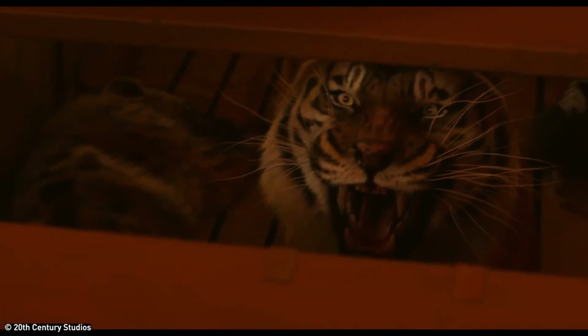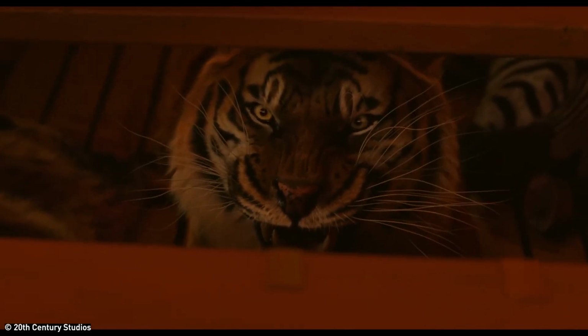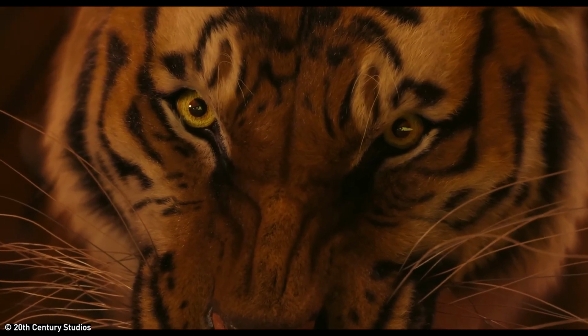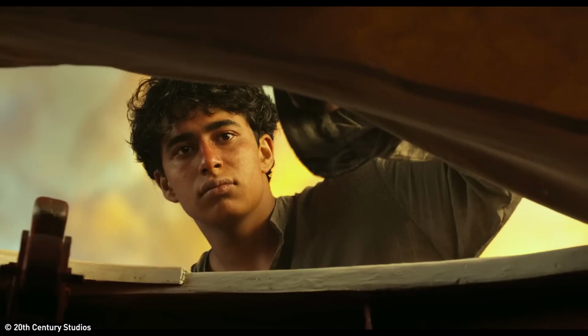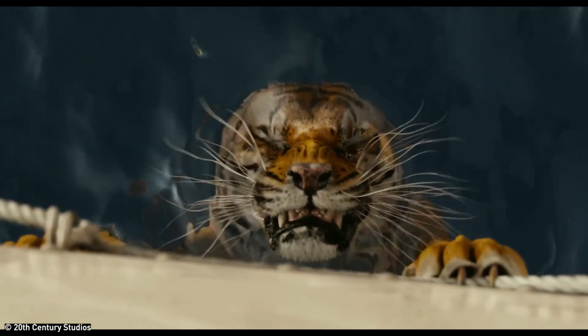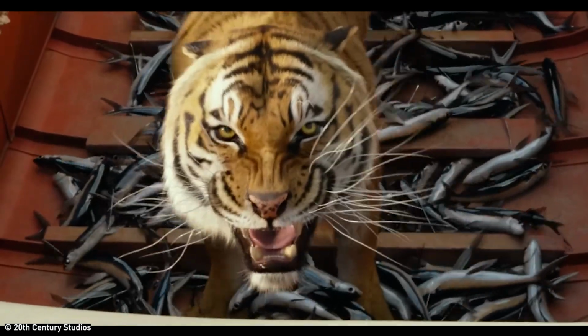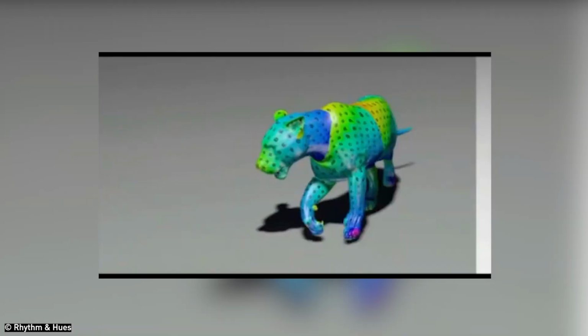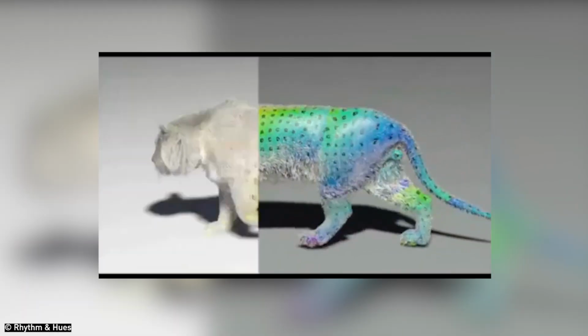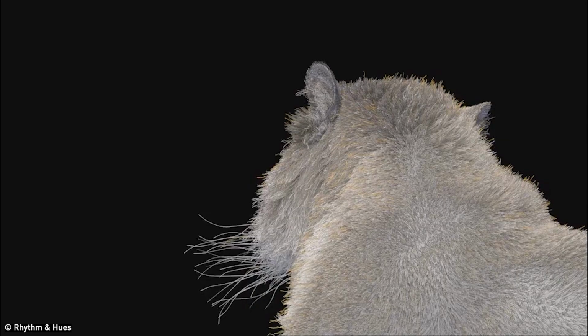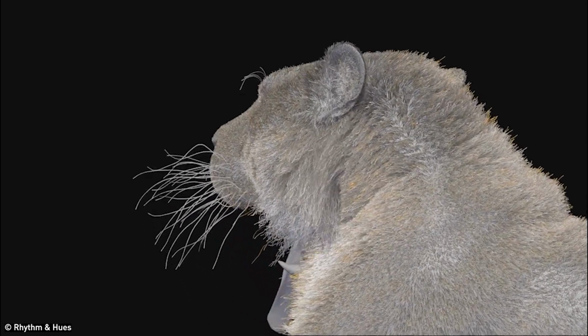One of the greatest challenges in making Richard Parker was rendering his fur. Tigers have dense, striped coats with complex colors, and in his story, the tiger is often wet or sunlit in dramatic ways. Rhythm and Hues ended up giving the 3D tiger around 10 million individual hair strands. Each one is modeled and rendered.